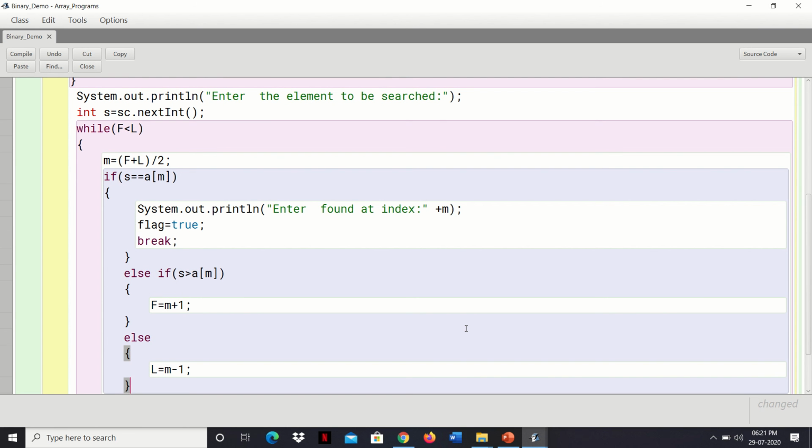It's very clear. If the data to be searched is in the mid itself, we'll print the mid, return the index of the mid, flag equal to true, and break. No need to search anymore because our search is already done over here. But if the data to be searched is greater than the mid, we'll search in the right half by changing this position of the first index, that is mid plus 1. And if it is less than the mid, we'll change the last index, that is mid minus 1.